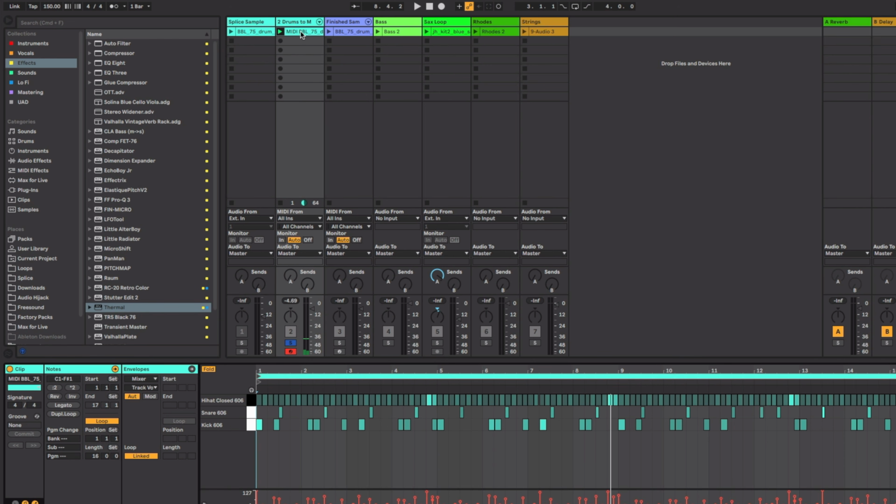Pretty cool, right? So already you can take any sample and then extract the groove from it, extract the individual instruments. Ableton does a really good job at this. So there you go, that's trick number one.